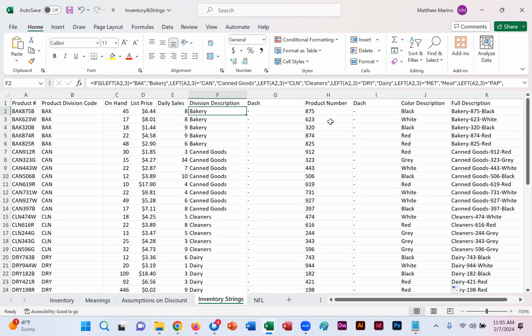So are there any of those 3 formulas that I need to go over again? All pretty clear on that?